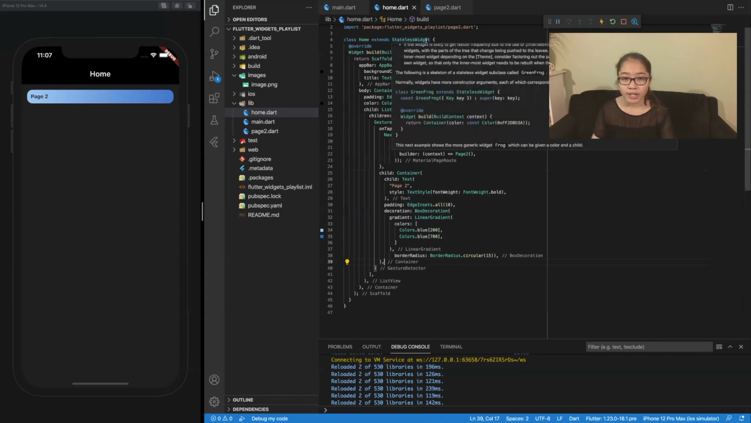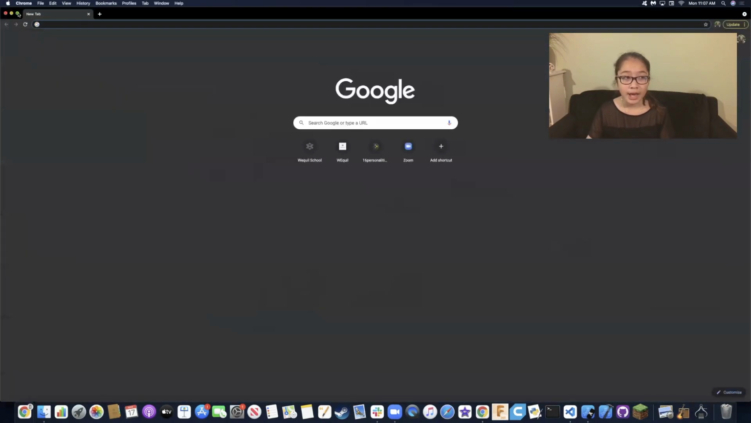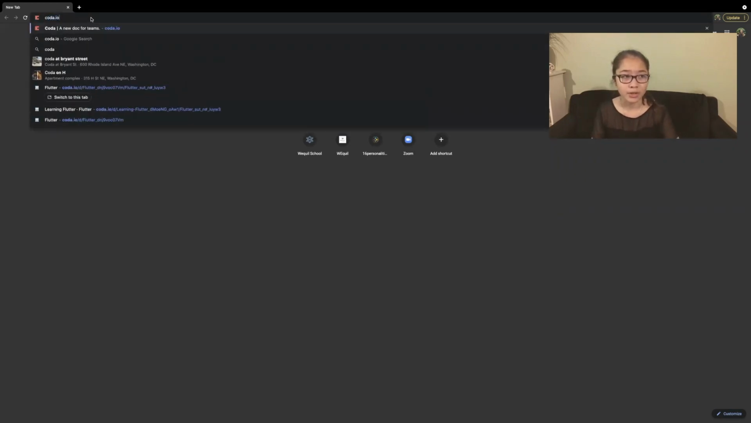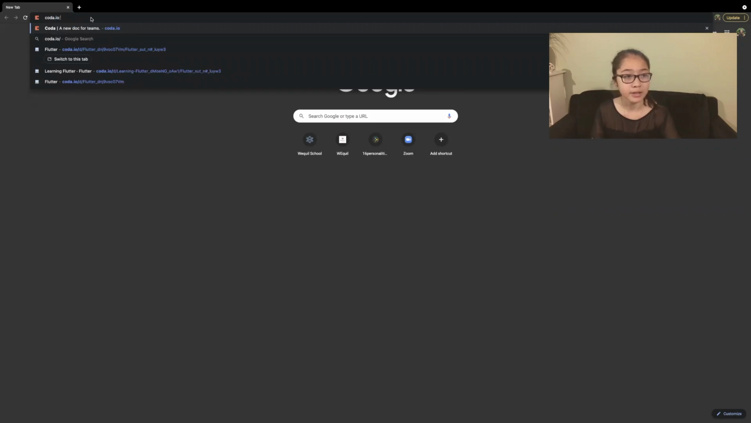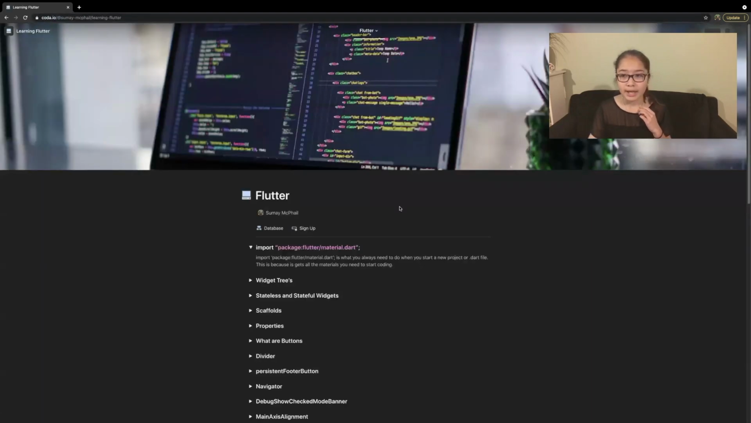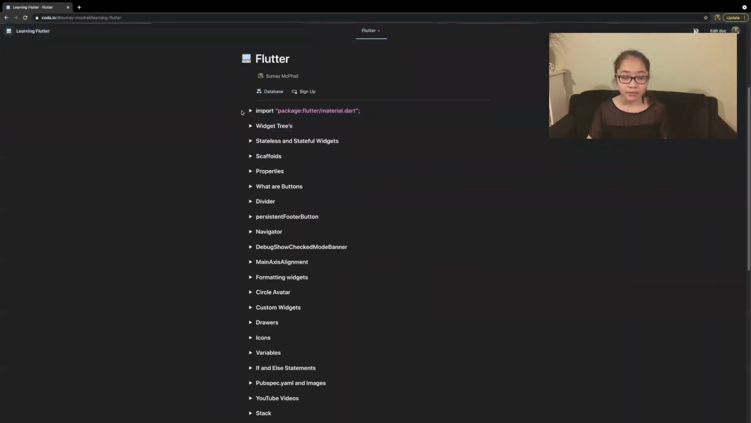One thing that I wanted to show is that I have a code doc that I made with pretty much everything I know about Flutter. I try to put as many things on there just to make it easy for me to go back there, for example. And then I can say slash at sume-mcfail slash learning Flutter. And I have basically posted all these different things that I've learned about in Flutter and then just wrote down things about it.